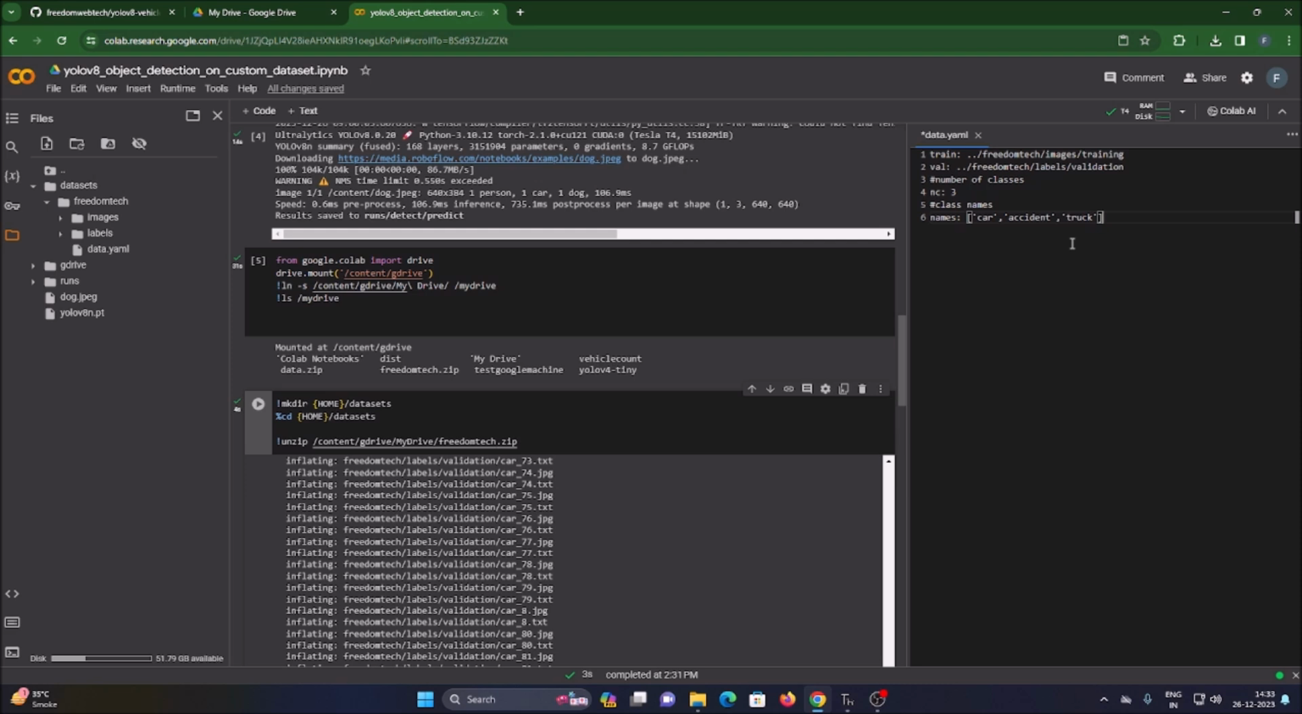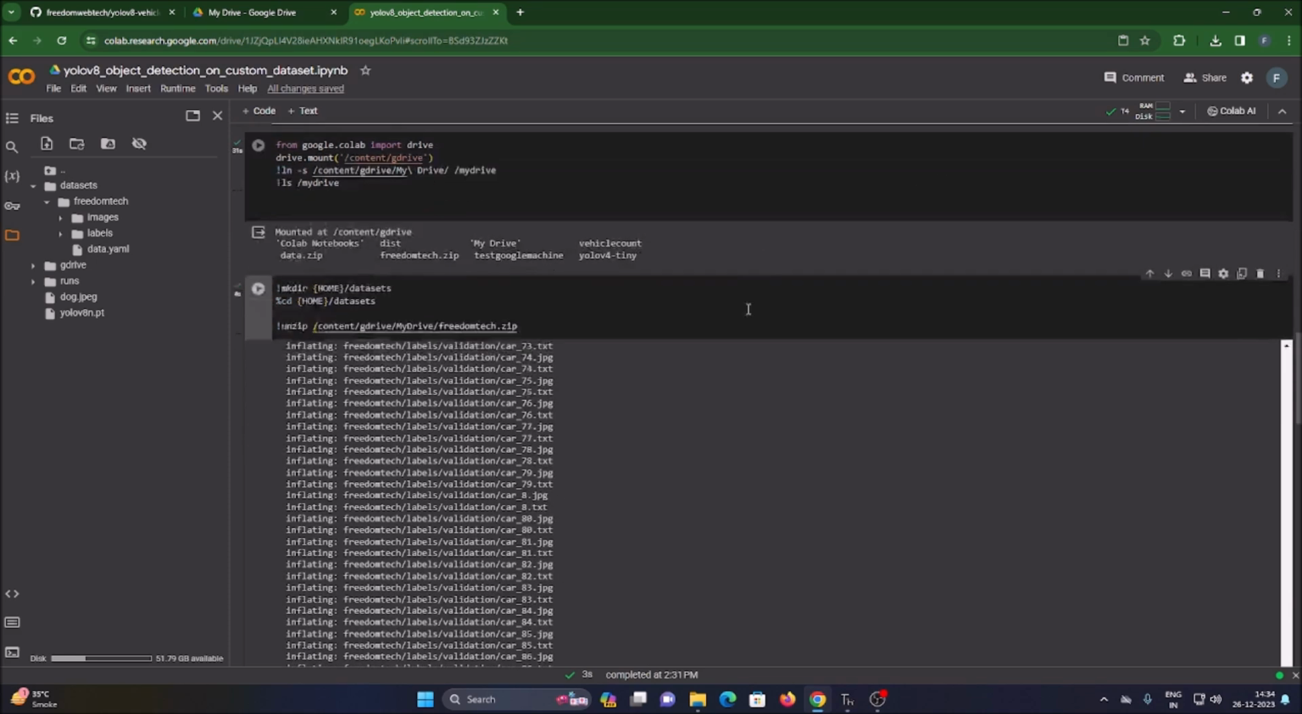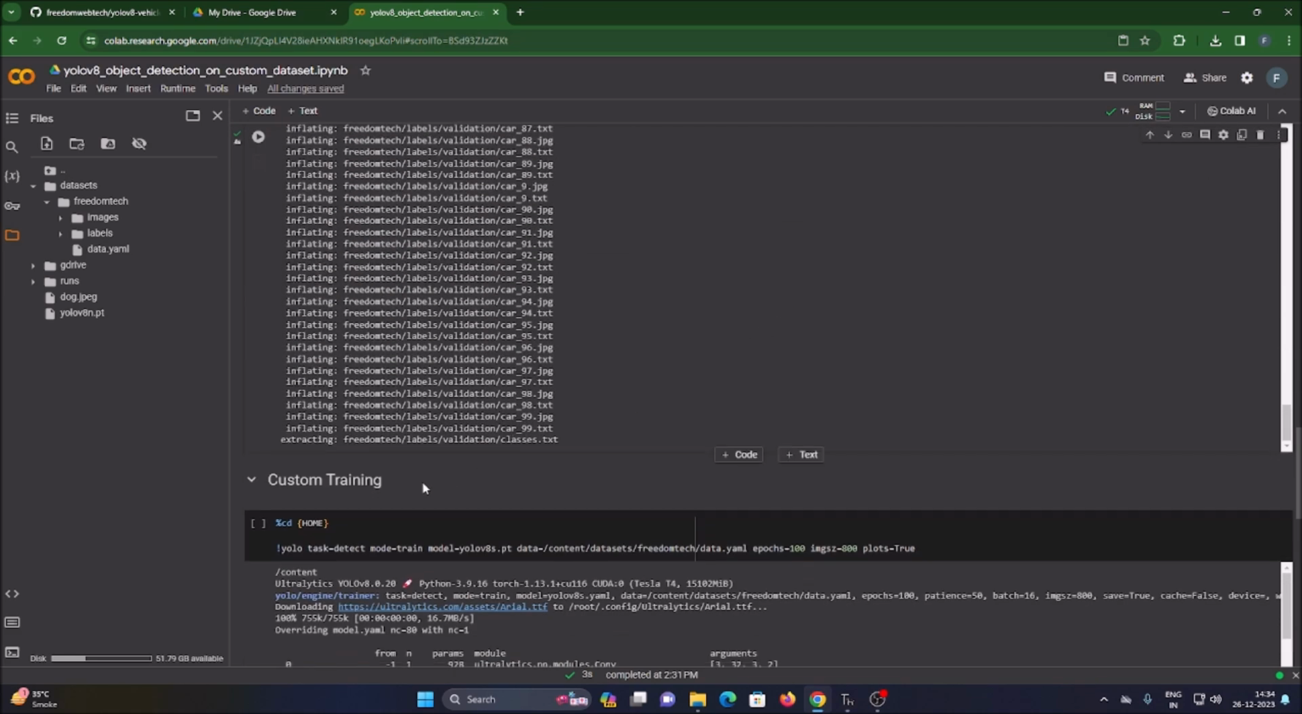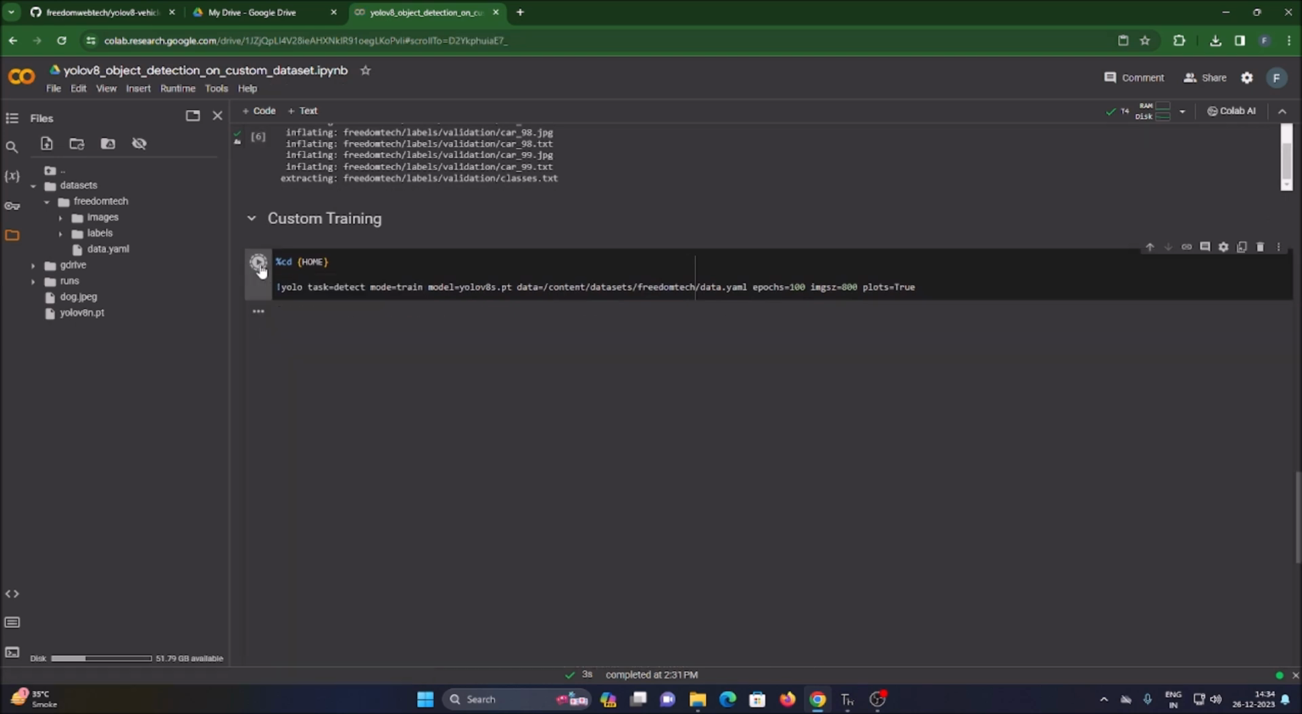So these are the 3 classes which we have inside our images. We mention these 3 classes with the help of labelImg: the car, the accident which is the main class, and the truck. That's it. So number of classes 3, and then we mention our class names: car, accident, and truck. Simple. Now simply press Ctrl+S. It will save our data.yml, then just close it. Now we are ready, and this is our last line, just select it, click on it, and it will start our training with 100 epochs.